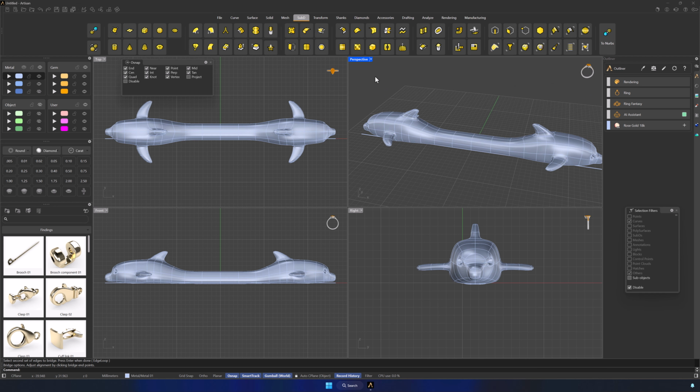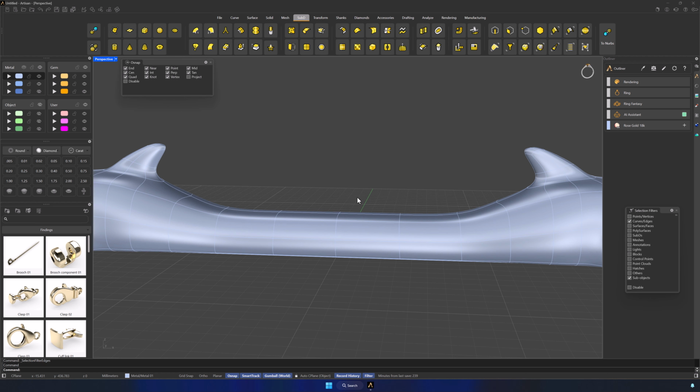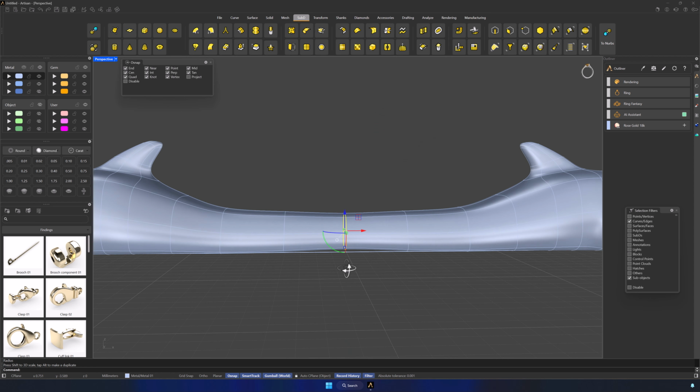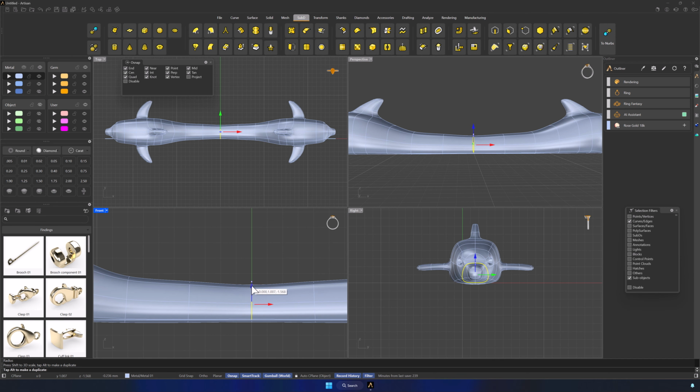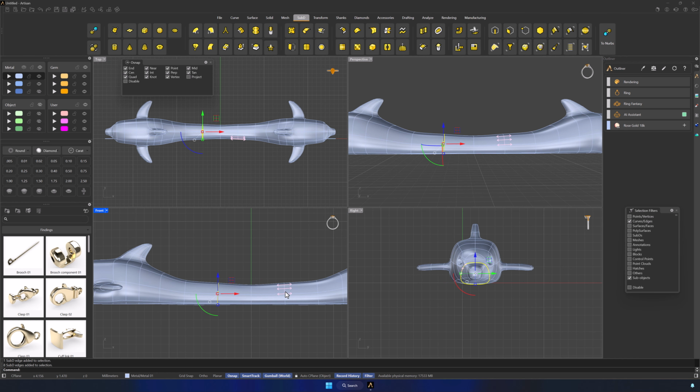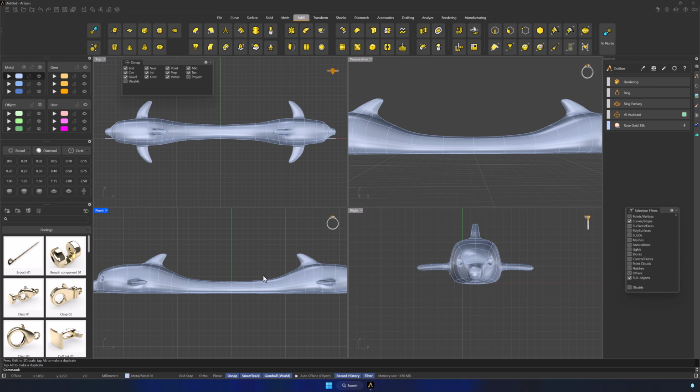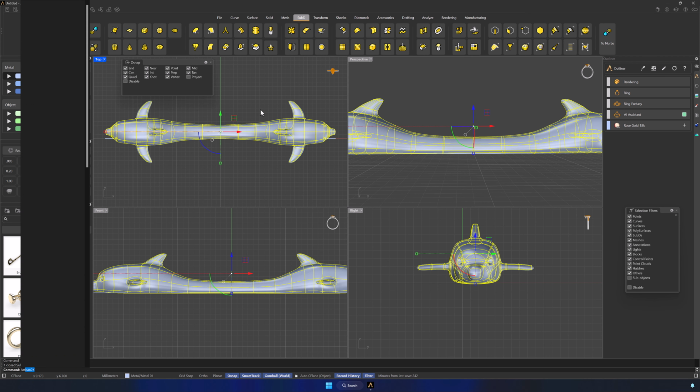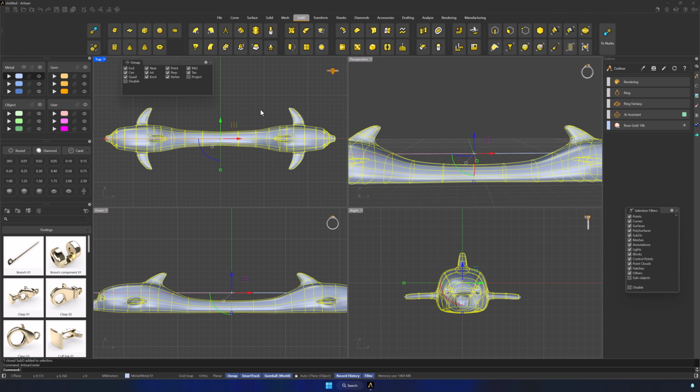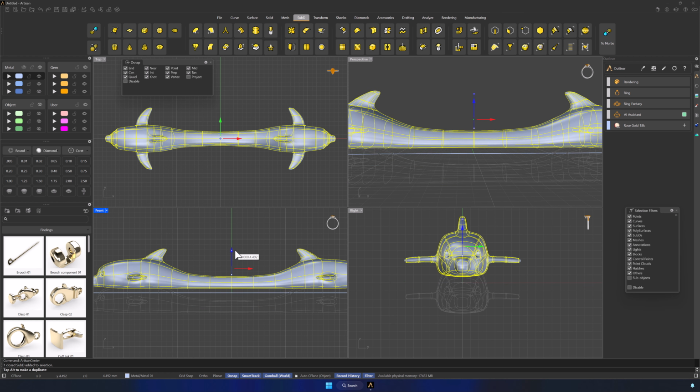Use Soft Transform to scale the tail from the central edge for a smooth taper. Adjust the height to make it sit on the X-axis. Then select the model and use Artisan Center again to center it. Position it over the line.